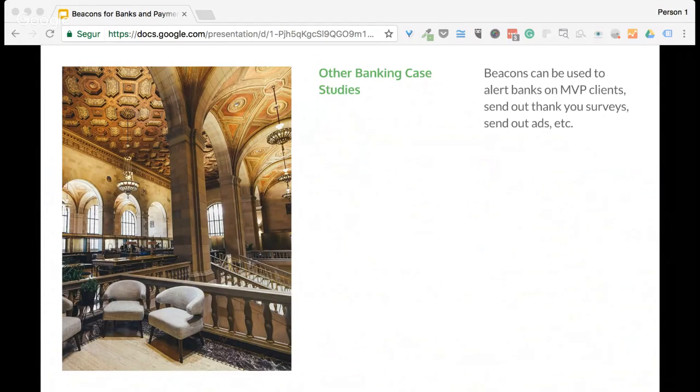I wanted to share a couple of case studies about how banks use them before diving into mobile payments outside of banks, and banks can use them for payments too. But I first wanted to talk about a couple of banking case studies that we've been involved with. I think it's more powerful to speak from your own experience.